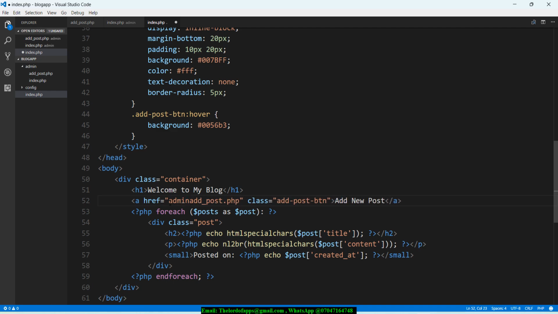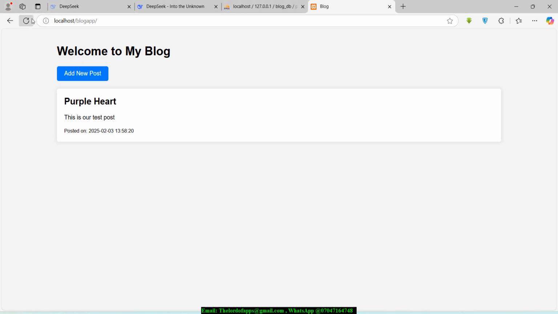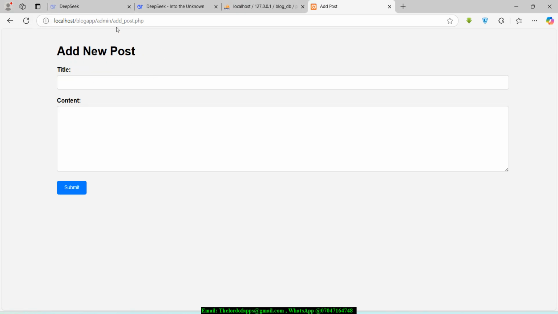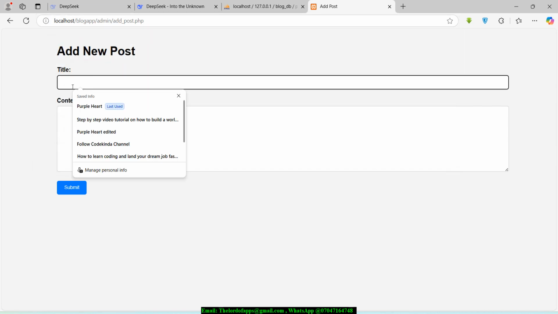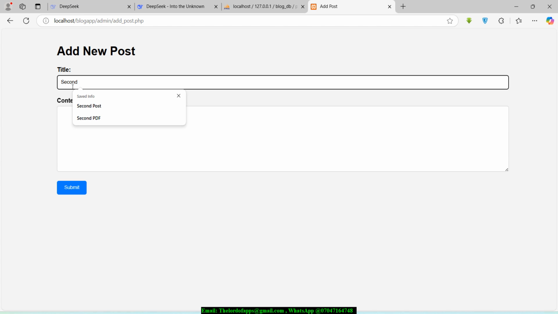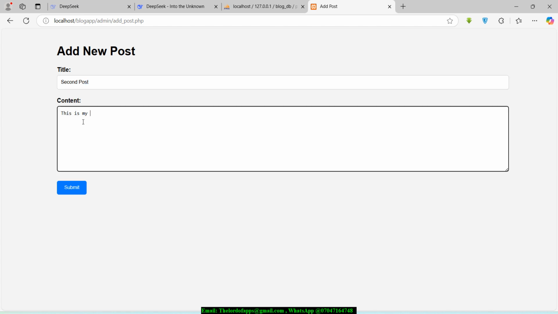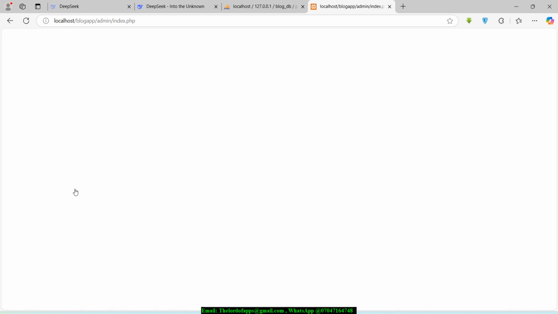So let's do /admin. What that means is that if you refresh this page and hit on add new post, it takes you to the admin section. So if you take a look up, you'll see that we do have that to be able to take us to the admin section. So we can say "second post", and down here, "This is my second post on my blog app using DeepSeek AI." So this is DeepSeek AI, and we can go ahead and hit on submit right here.